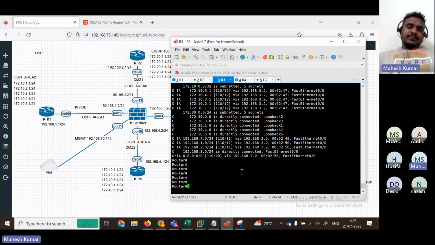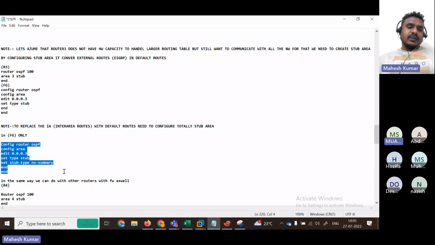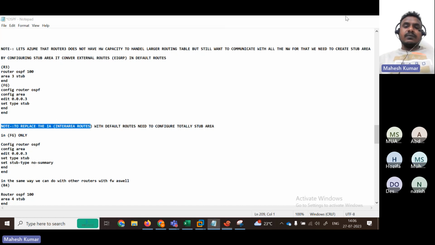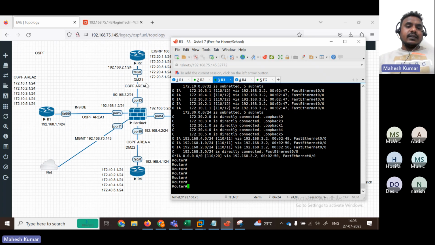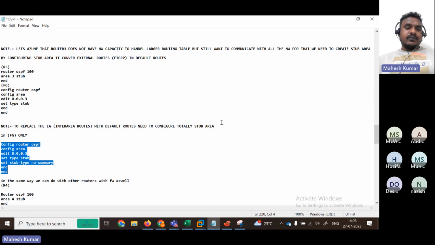So what will we achieve by this? To replace the IA inter area routes, we need to configure a totally stub area. IA means inter area routes, coming from different areas like area 0, area 1, and area 2. So for that, I just need to configure something on the firewall, not on the router.